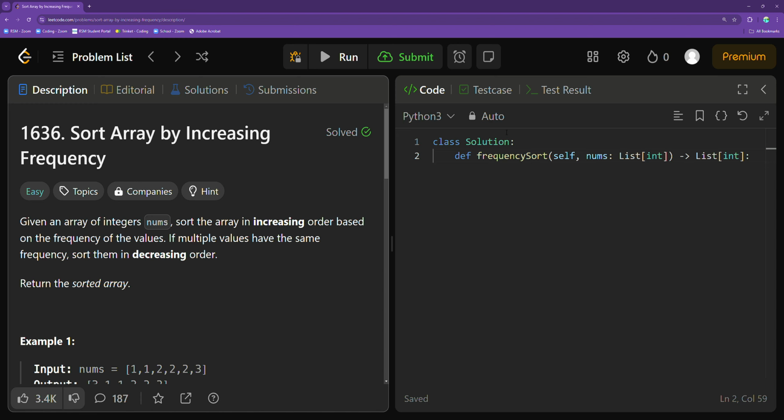Hey everyone, welcome back, and today let's solve Leetcode problem 1636 titled Sort Array by Increasing Frequency. So we're given an array of integers nums, and we have to sort the array in increasing order based on the frequency of the values. And if multiple values have the same frequency, we want to sort them in decreasing or descending order. And we have to return or output that sorted array based on their frequencies.